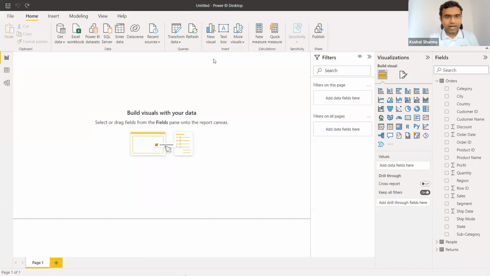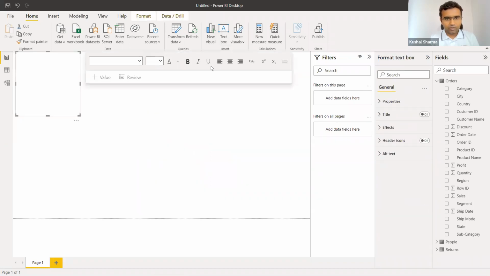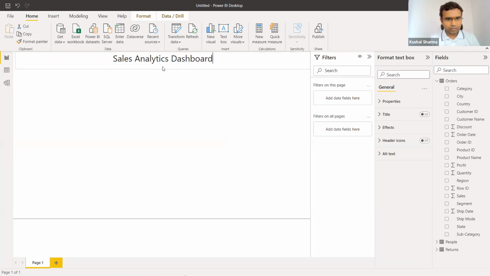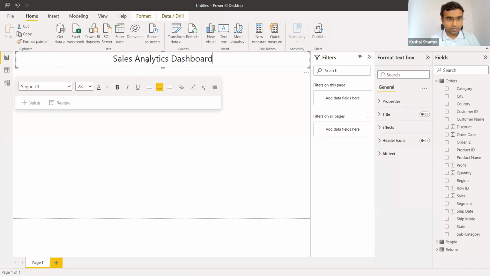So now, first of all, what I did, I basically started with a text box. In the text box, I have taken central line. I increased the font to 28, and I have written sales analytics dashboard. I have kept it here, and I'm just making it blue in color.